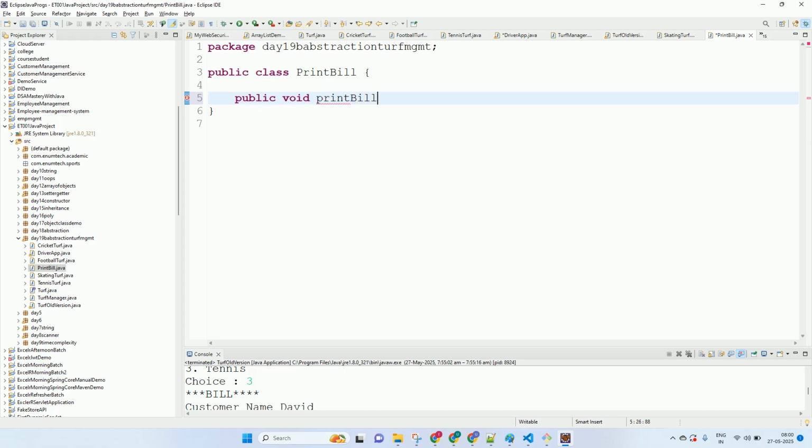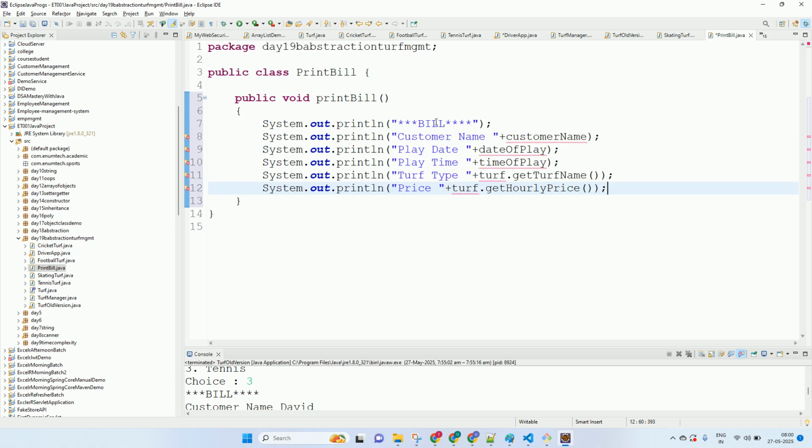Okay. Paste this over there, and then we'll have to pass all those details to the print bill function. Okay. So no need to instantiate this. So we can make it into a static function. It is just printing the data, no? So public static.